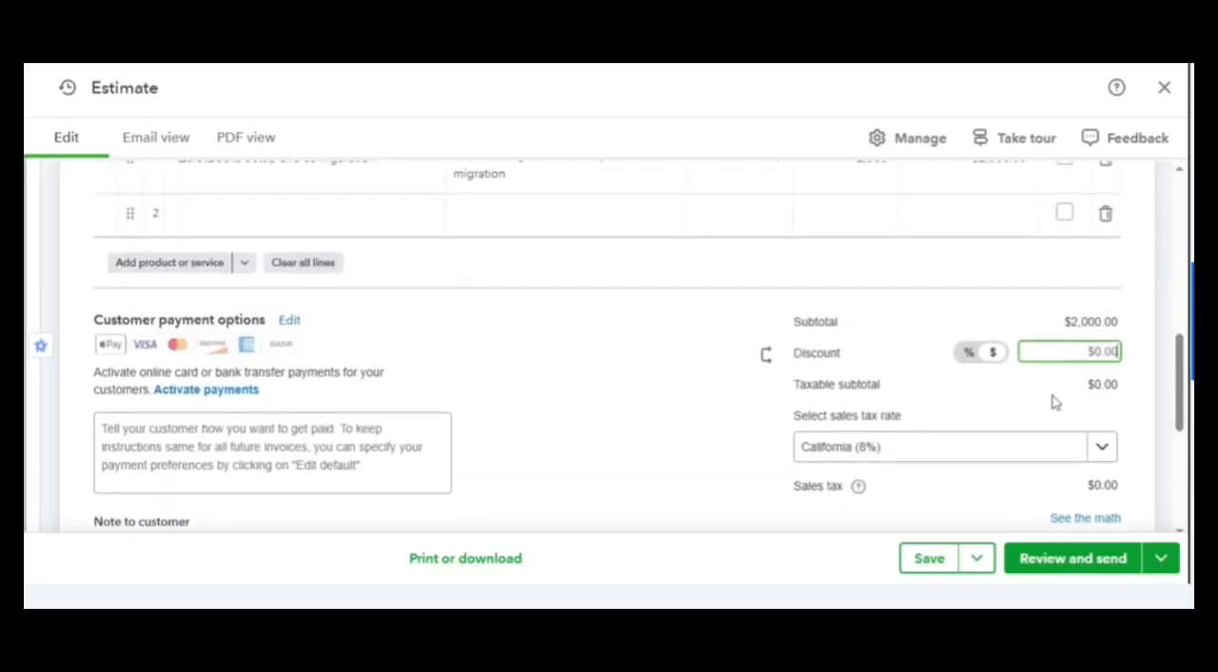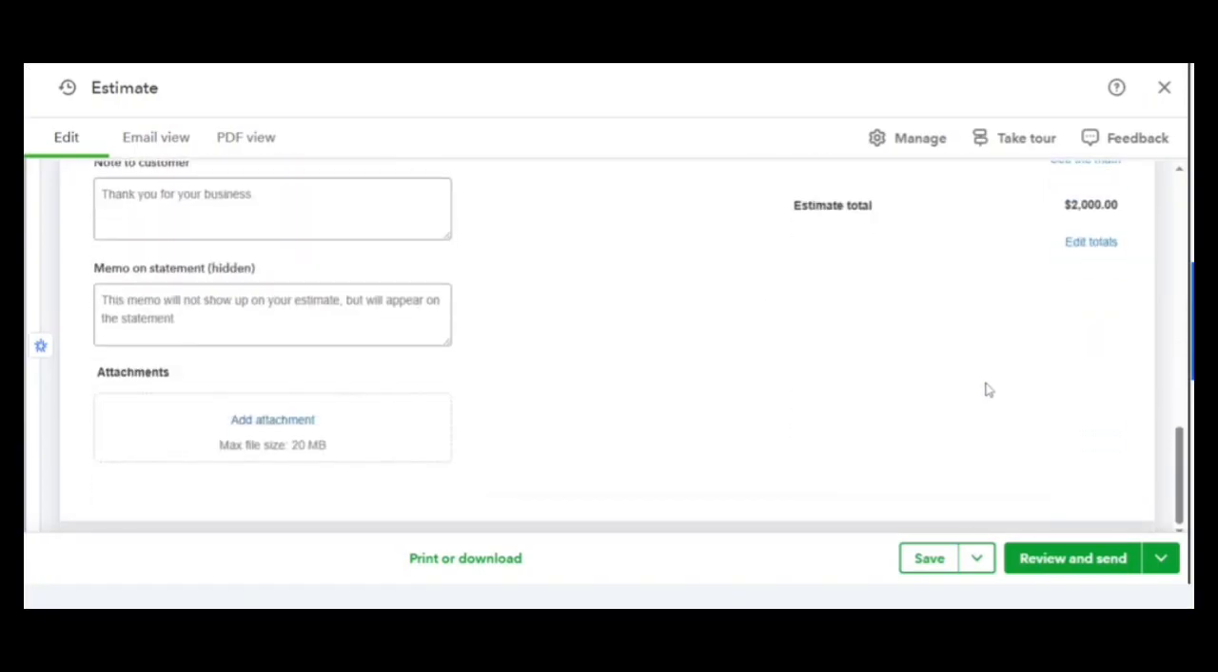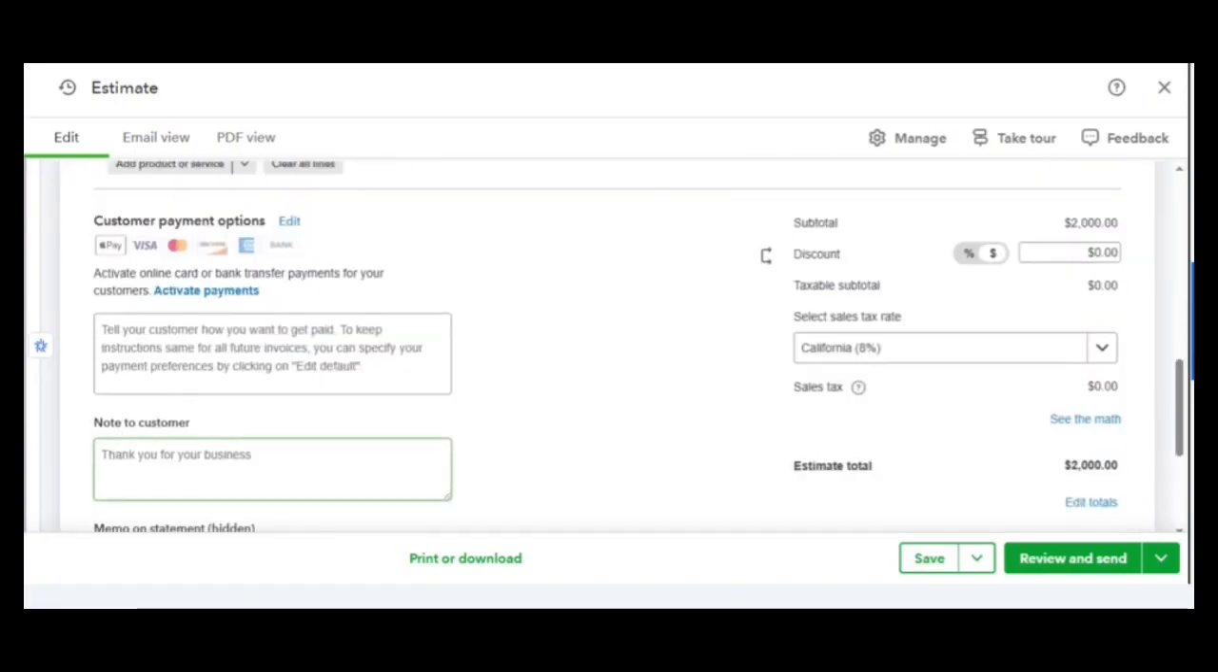Yes. So now I don't want to give any discount for now. Now there is what we call the note to customer.